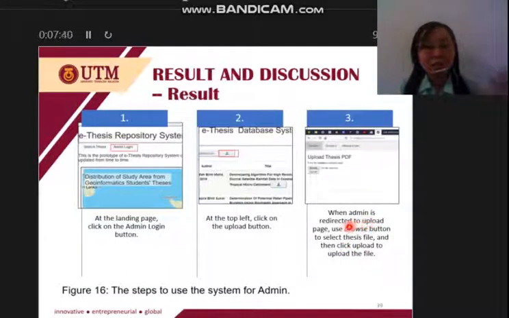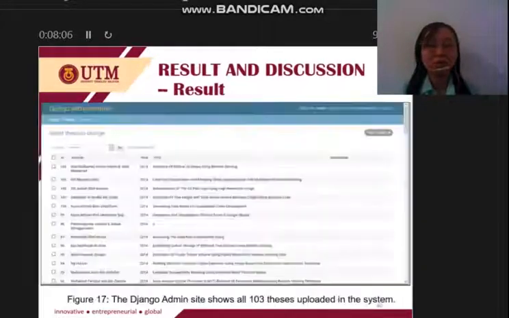And next, when the admin is redirected to the upload page, click the browse button to search through and select the thesis PDF file, and then click upload to upload the file. The upload time may vary because of the number of named entities and the internet connection for the geocoding.